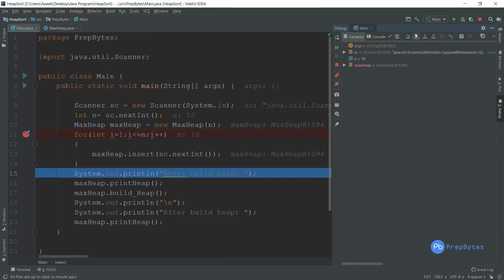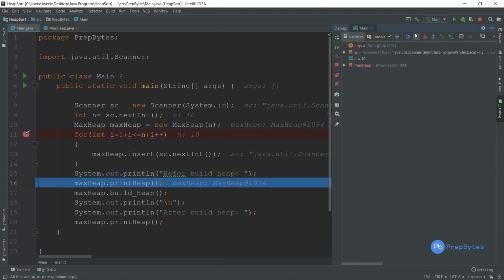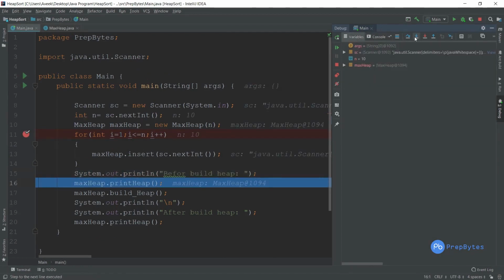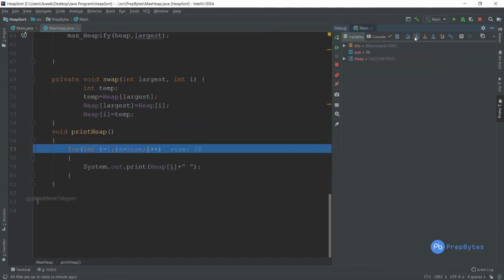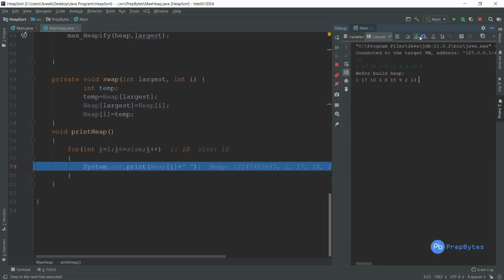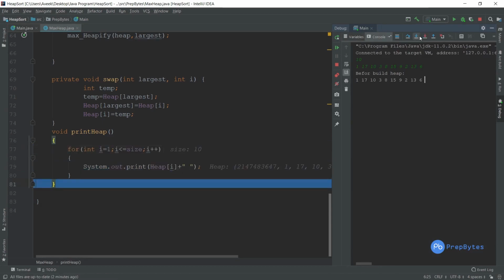After that, we are calling a function for writing System.out.println. It will write "before build heap", so you can see here. After that, a print heap function is called. It will go to the print heap of my max heap class, and it will simply print my heap. It is a for loop, 10 times, and as you can see here, it is printing those values.